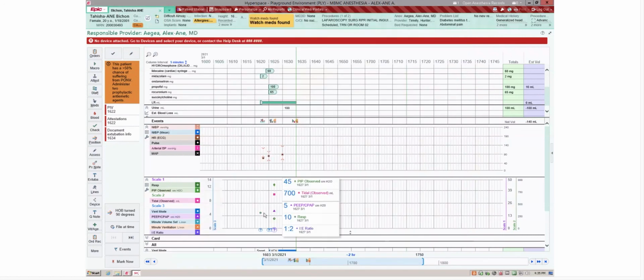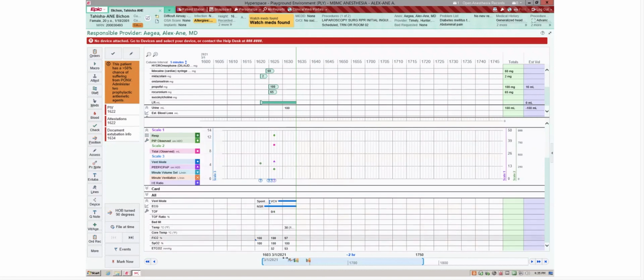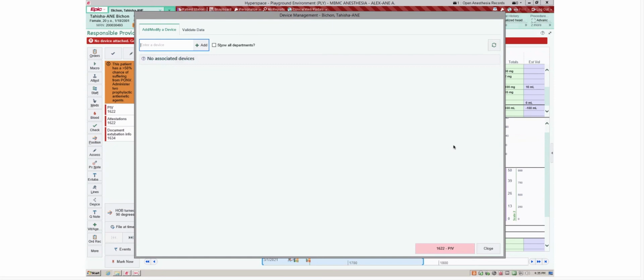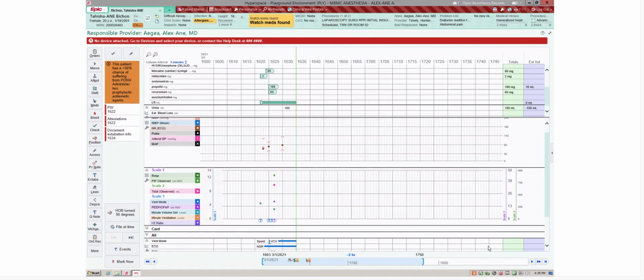And that will chart all those different things as it's going along. Again, this and this should be getting pulled from your machine and your monitor. This information down here should be pulled from your monitor as well. If it's not, then we need to check to make sure it's connected to a device. This one's not, which is why we've been putting all that stuff in.